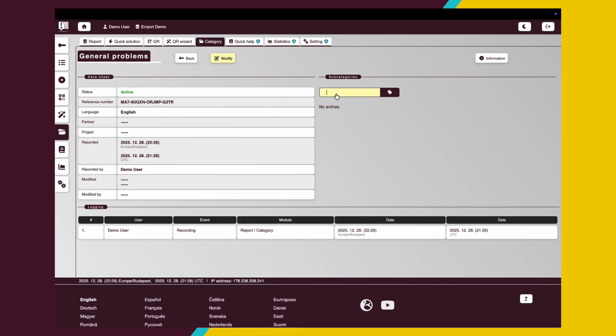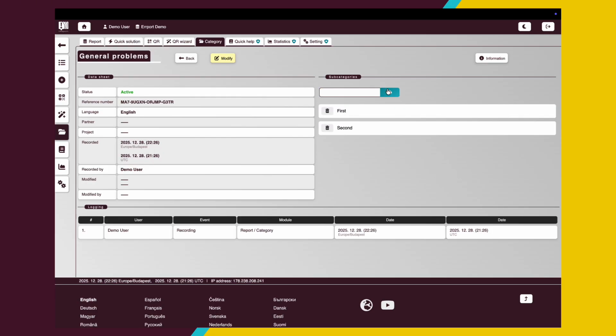Next, create subcategories that describe typical problems or complaints. This list can be modified or extended at any time.